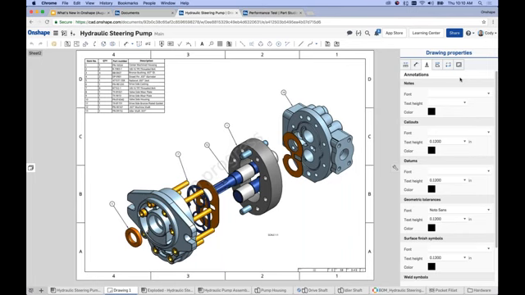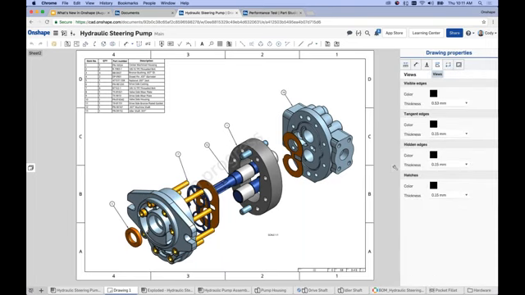All right, so this is the annotations tab. As I mentioned before, you have the ability to set the font, the text height, or the color for notes, for callouts, for datums, and you can do that independently. Next to that is the views tab.